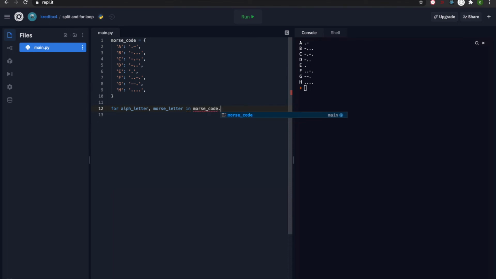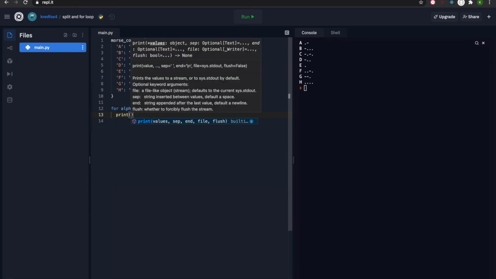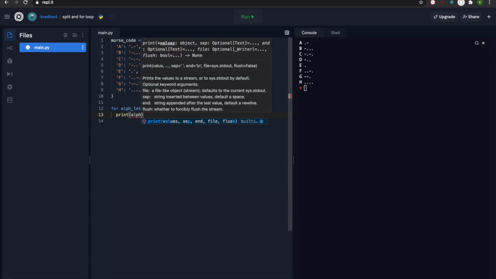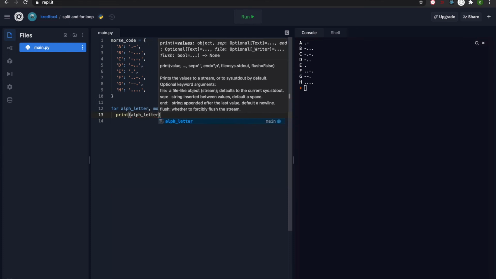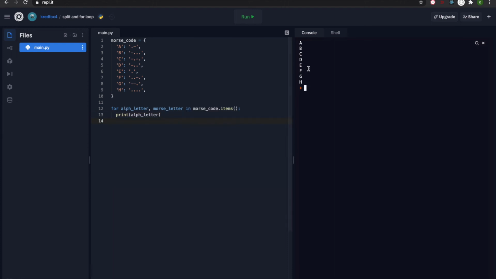and I need to do dot items because that will grab all the data inside of the dictionary, colon, print, let's just do alph letter, okay. So now over here you can see it prints out all of the keys. Now I can do all the values, Morse letter, perfect. And now I can use this data however I'd like, so I can just use string interpolation or something like that.